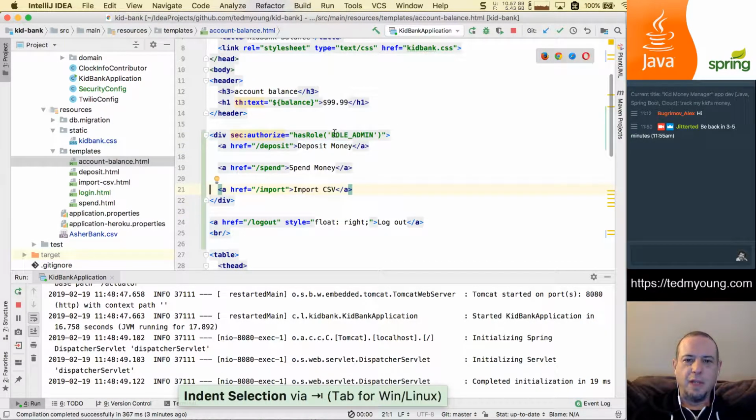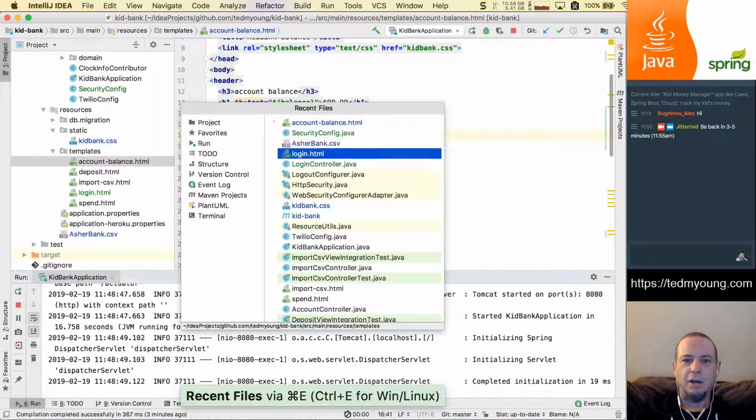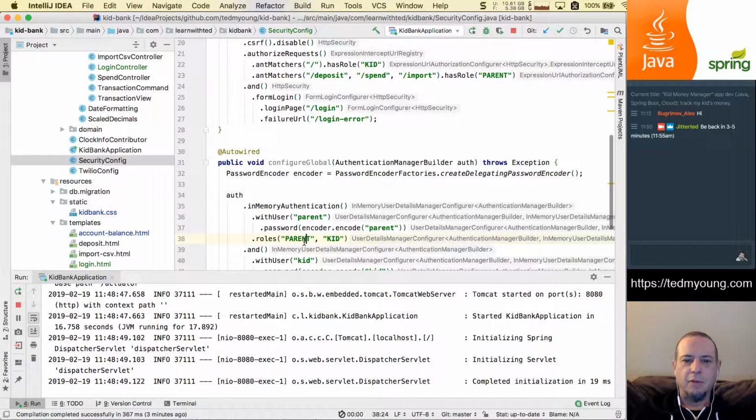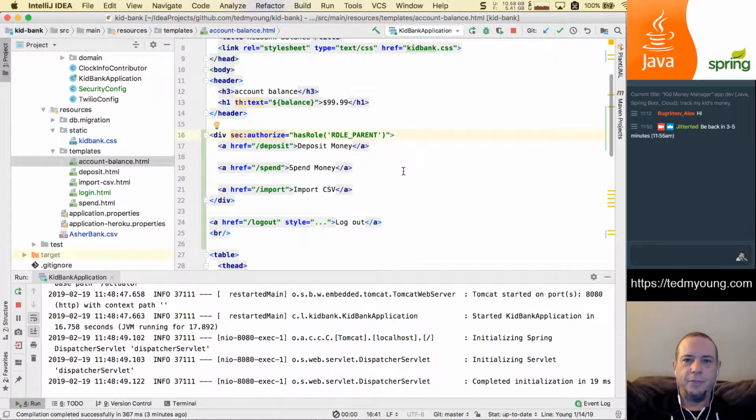And so now we want to say the role that we want to have, this is role parent. Right, because the way the Spring Security stuff works is it always prefixes the role name that we gave it in our code, in our security config. We had role parent and roles parent. So it prefixes ROLE_ with that. And so that means these will only show up if you're logged in as a parent. Otherwise, it should be not visible.